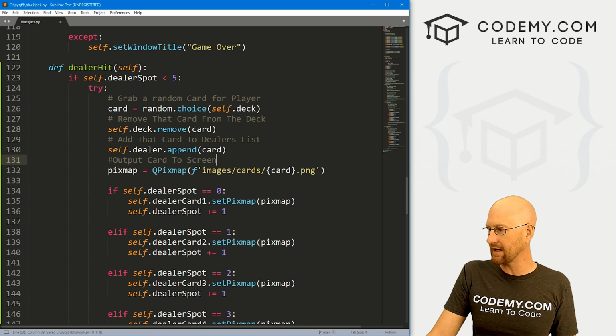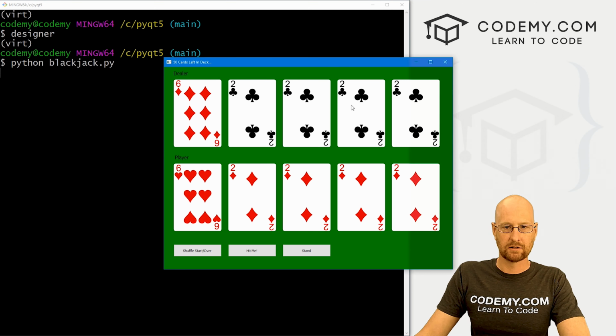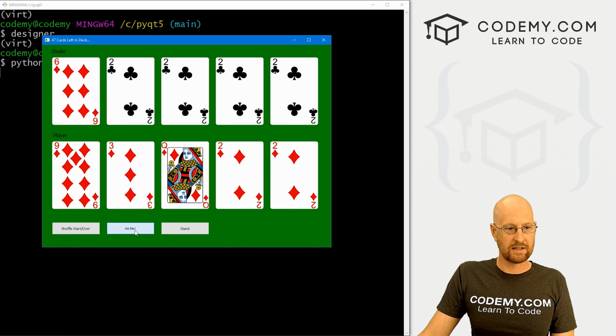See how badly we messed that up because we did a lot of copying and pasting. Let's go python blackjack.py. Okay, and you'll notice we're only getting the first card. The rest of these aren't done. So if we do this, yeah, it's kind of all messed up here.